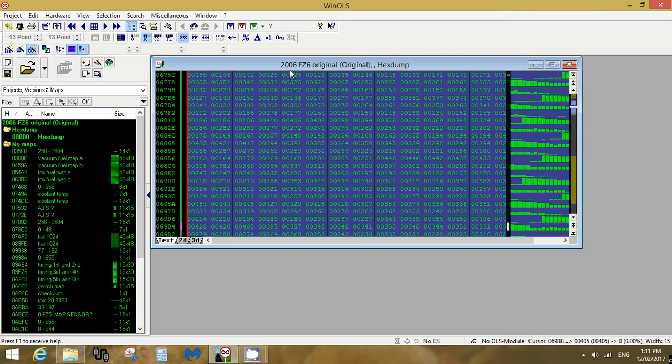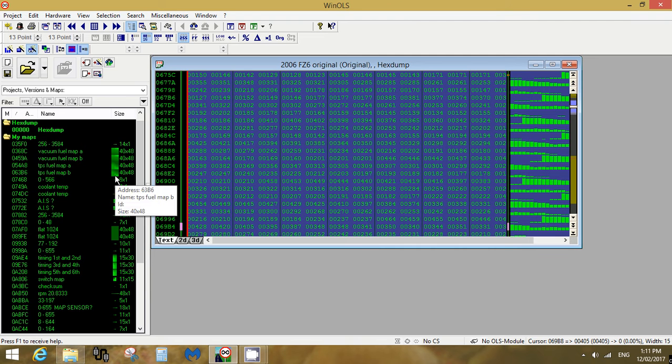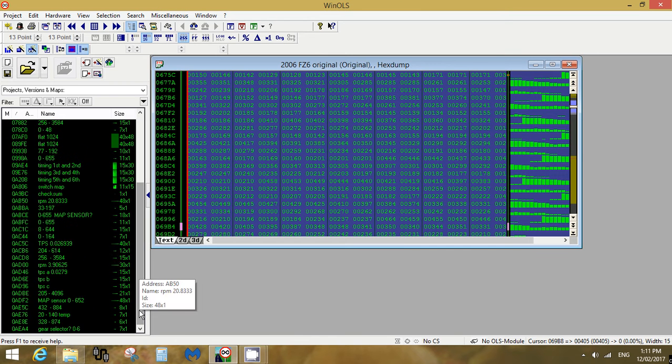This is the Aussie FZ6 file I've got. You can see a list of all the map names. You've got the 3D maps. You've got 2D maps, which are all the ones that are by 1, so 14 by 1. All the main maps are here. All these ones at the bottom, most of these are axis descriptors, so they're all the 2D maps.